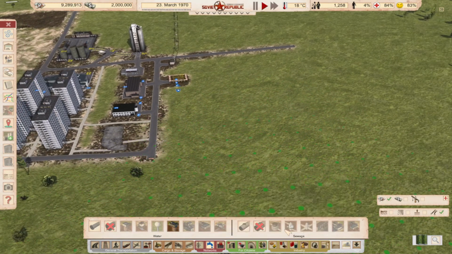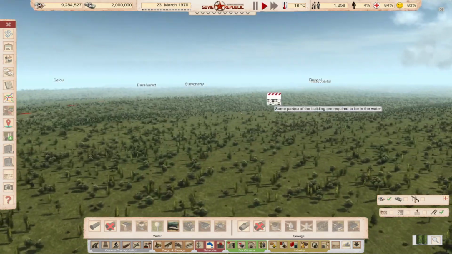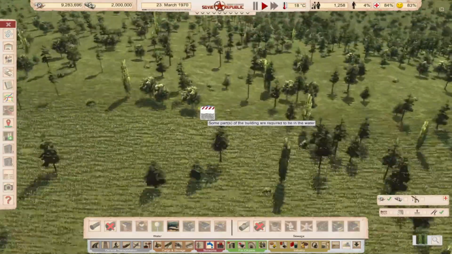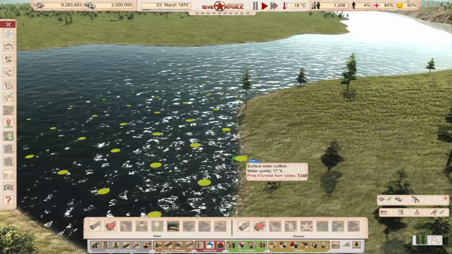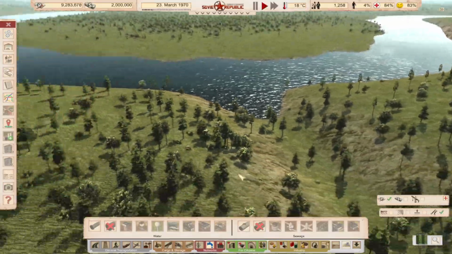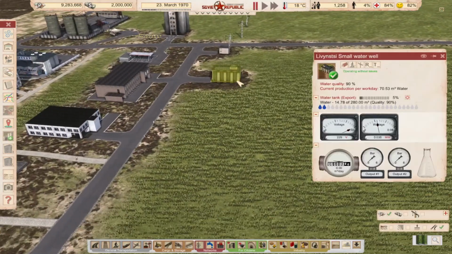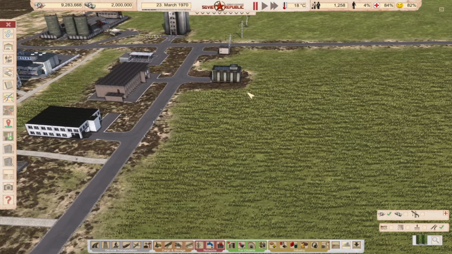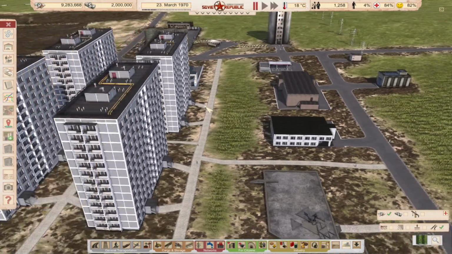The surface water outflow can also be found here. Here's a river. As you can see, it's only at 77% water quality. So now that we have our water supply, source of water, we need to treat it, because in the game, if the water quality is less than 97%, people will get ill and need to go to hospital, which is obviously not good.